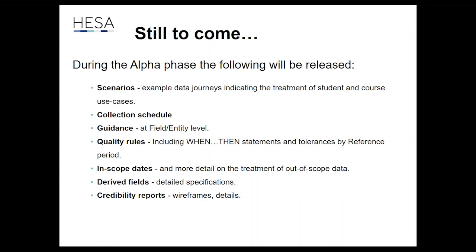We've talked a bit about the collection schedule and those reference period dates, but we'll be letting you know some more detail about the transition between the current collections and the new world as well.